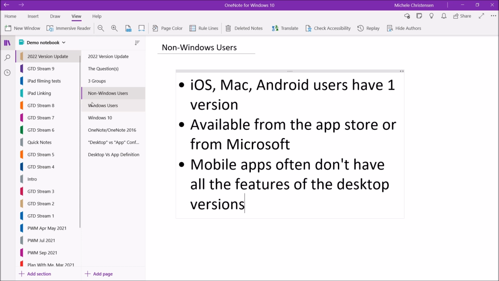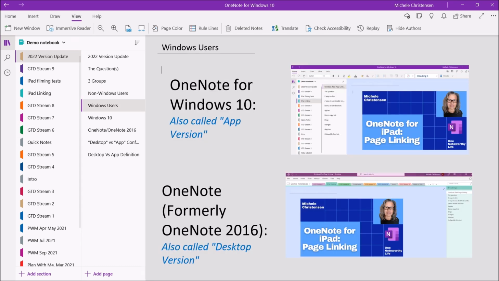So let's talk about Windows users. Windows users right now, in April of 2022, have two versions that they can use on their machine, and we will call those versions OneNote for Windows 10 and OneNote. OneNote was formerly called OneNote 2016, and this is the version that was being updated over time with each new Office release. But for completeness, I want to mention that there was a period where OneNote for Windows 10 was simply called OneNote, but that is not the case right now.